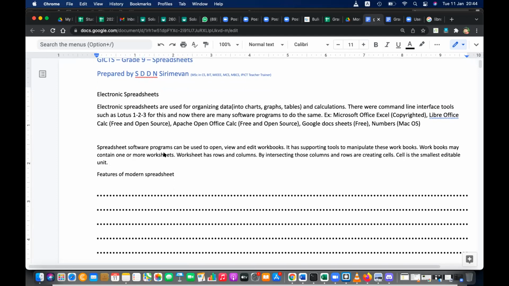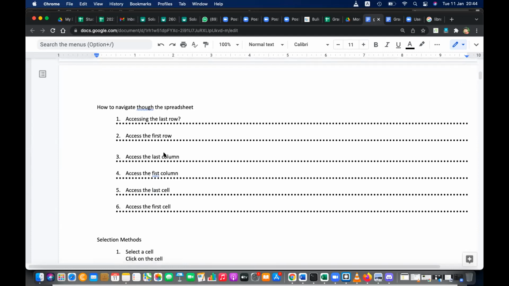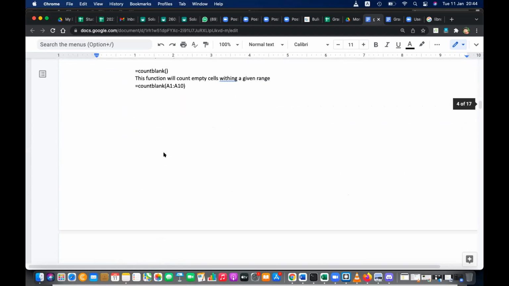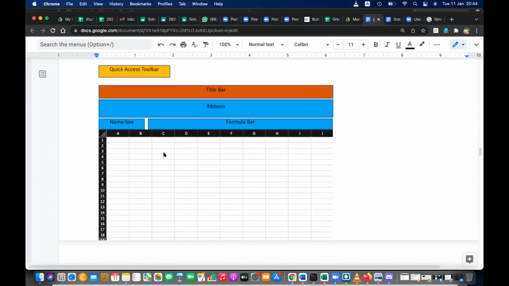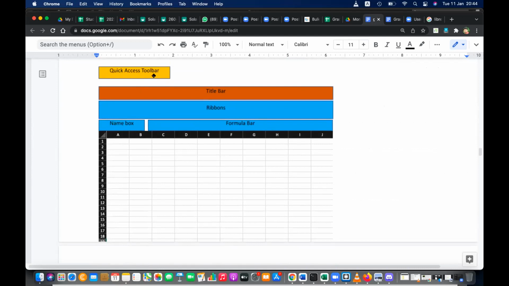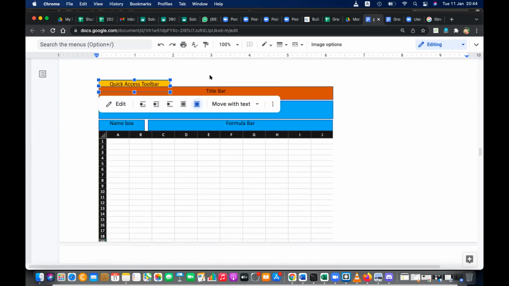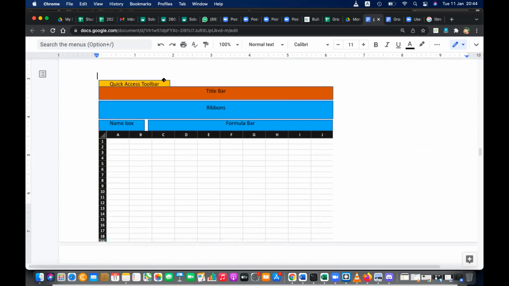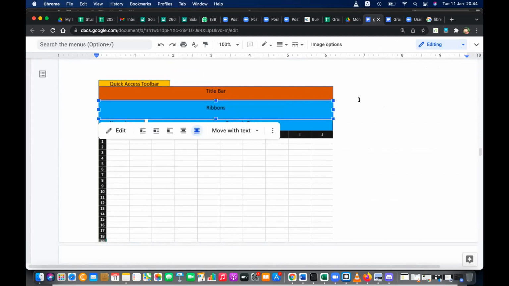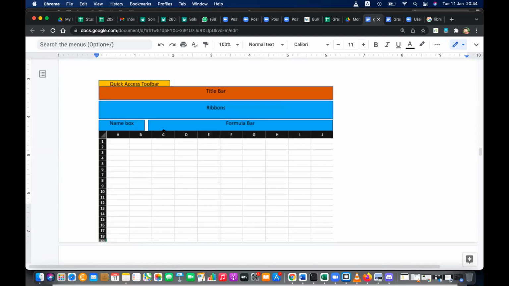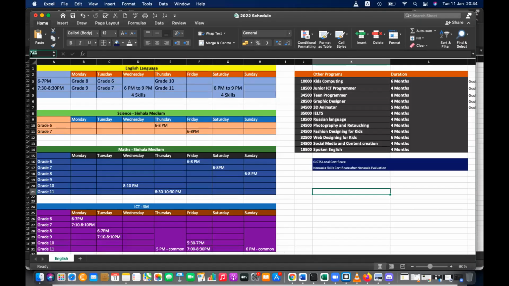Okay, so let's move to the next part. You saw what is there in a sheet, and today we are going to learn about this component. This is the quick access toolbar at the top. In any spreadsheet, you can see the quick access toolbar, then the title bar, then the ribbon, the name box and the formula bar. This is called the name box. K21 means column K, row 21.